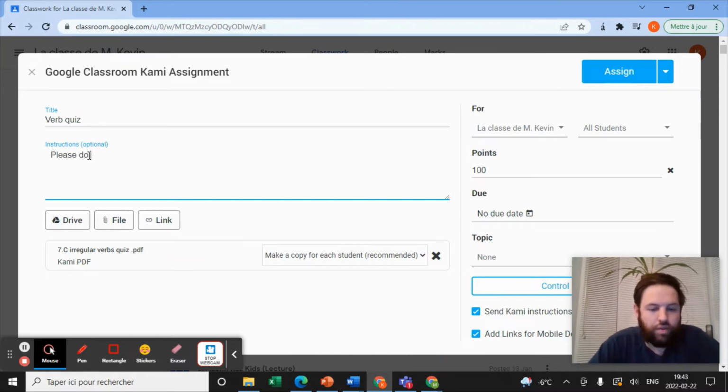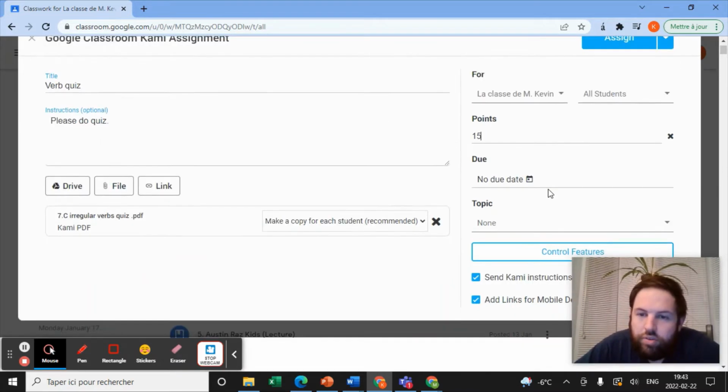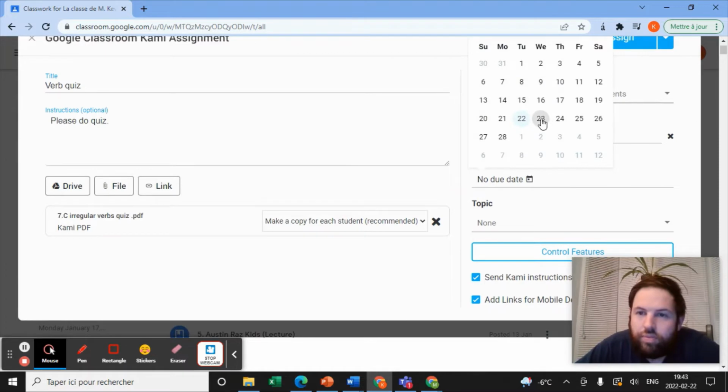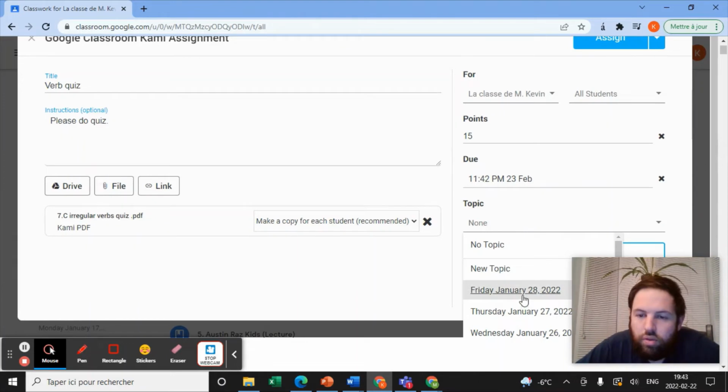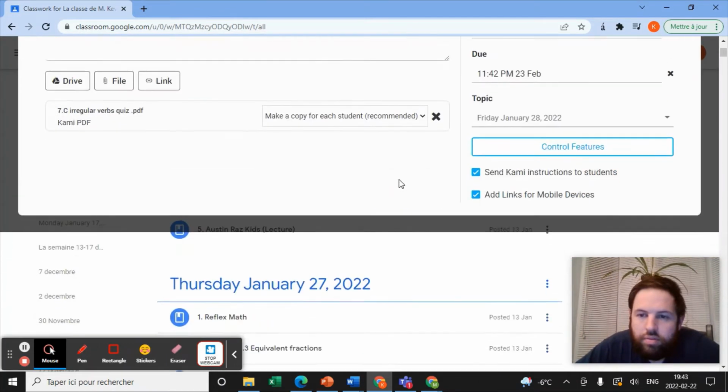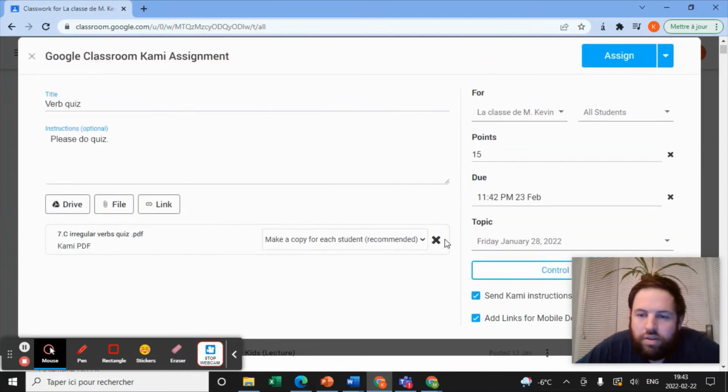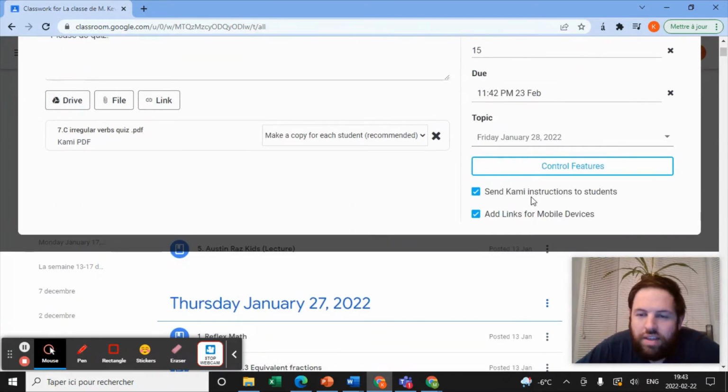And I put instructions if I want. Put it on a certain number of points. Put it to all students, put it due for today or tomorrow, I'd say. Topic, then you choose, okay, I'll go here. And then here it says send Kami instructions to students. I think that's a good idea to do that. They might not look at it, but it's going to be for their reference, and they'll be able to see how to use Kami if ever they need.